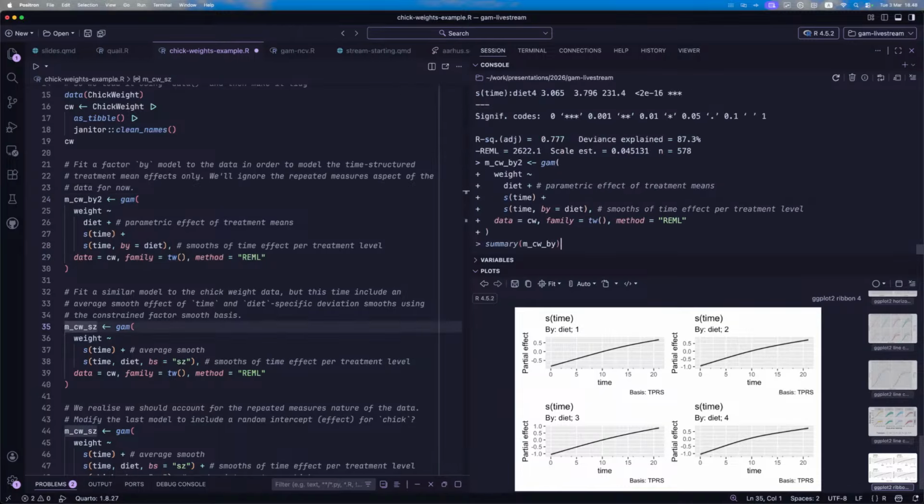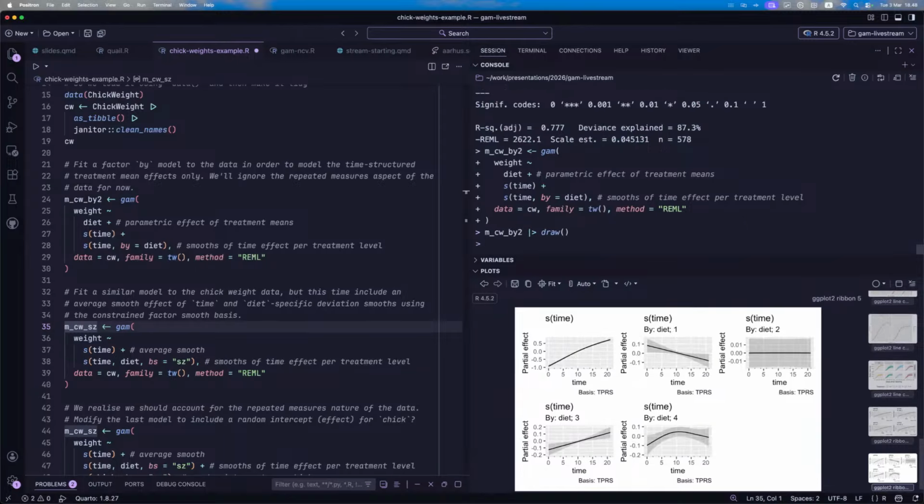And let's go and have a look at the draw again. Okay. So now we get the global or average effect. So this is modeling that shape. But now we have these other terms in here. They may or may not be suffering from some issues. These smooths don't really look like that one, so maybe they're identifiable enough.